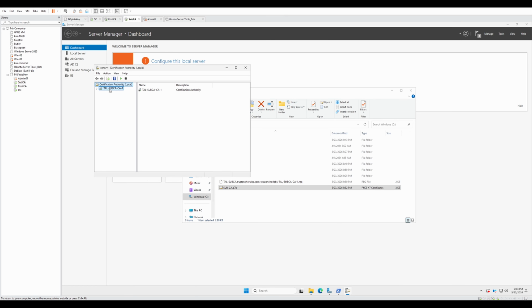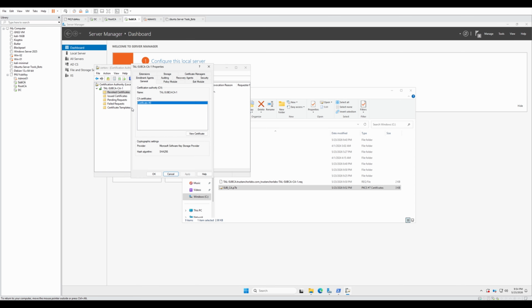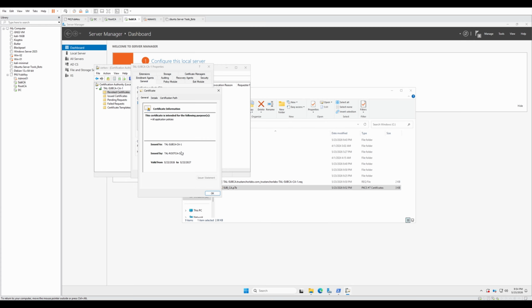Click OK. You're going to right click the server again, go to all tasks, start the service. And if it worked correctly, you should see a new check mark there, which means that this is now trusted by the root. We go to properties of that server. We have a CA certificate number 0. If we view that, you should see issued to sub CA, issued by root, and the certification path should show both certificates.